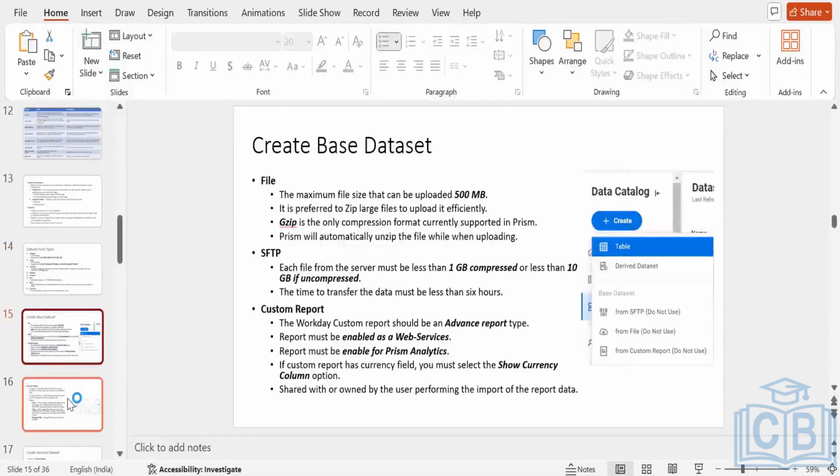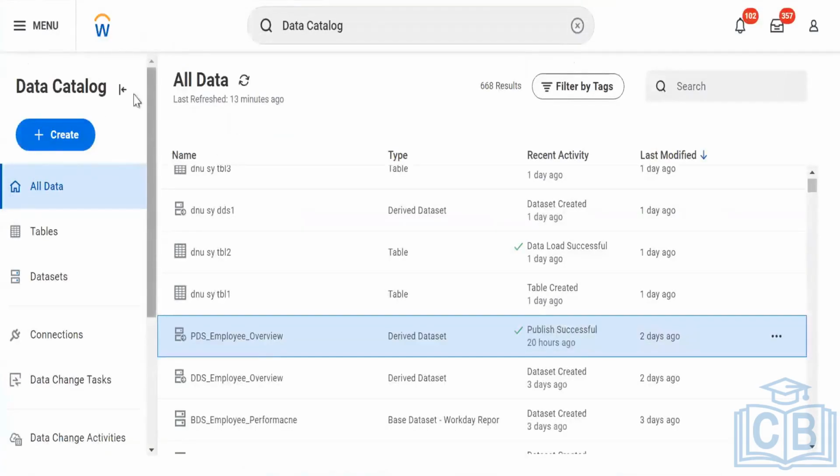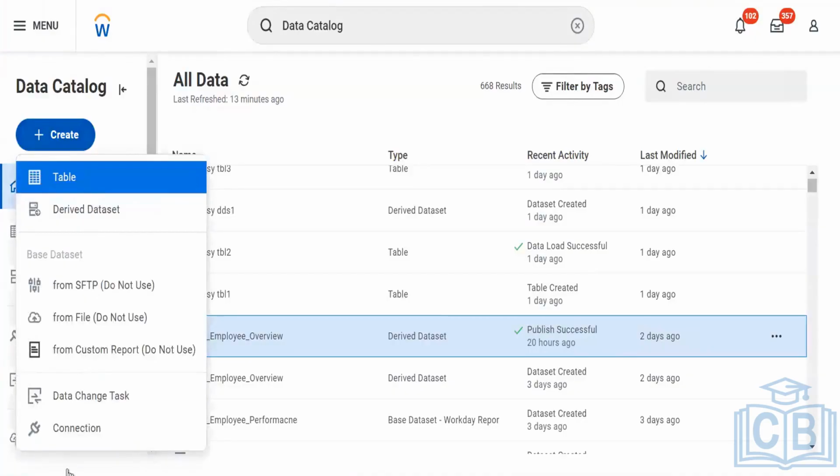Now we have understood the field types, and now we move towards the base data sets. When we create a base data set, we can create it from the Dataset Workspace. When I go to the workspace, let me go to the home and click on Create, I will get an option to create a base dataset.